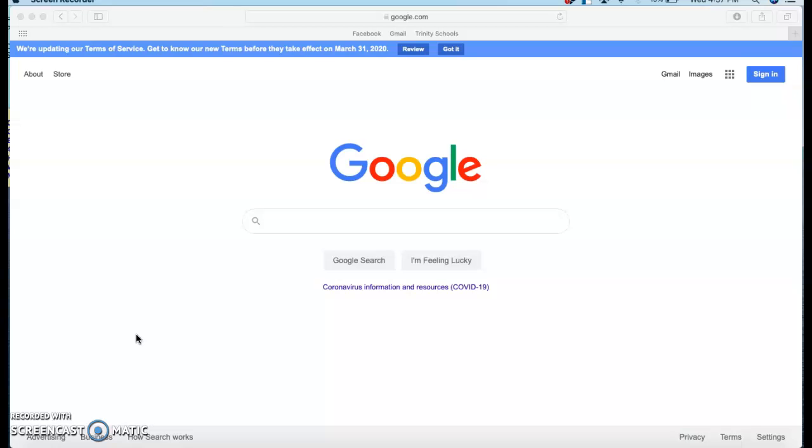So pretty much what you just need to do is open up a web browser and you can see that I've just typed in Google up here and this is the page that I'm presented with. Okay. Then I'm going to go over here in the top right upper hand corner. I'm going to click the sign in button.